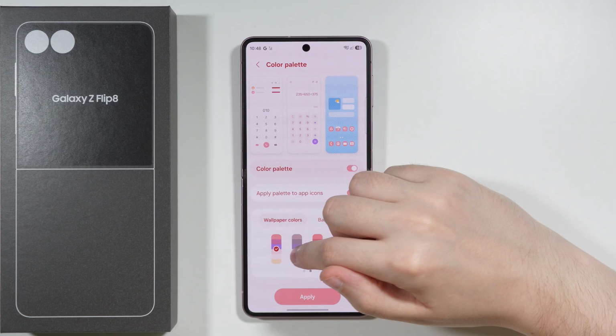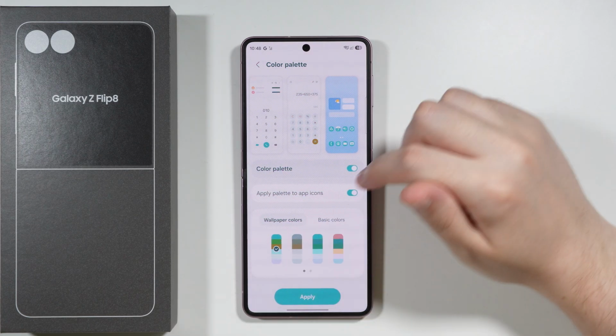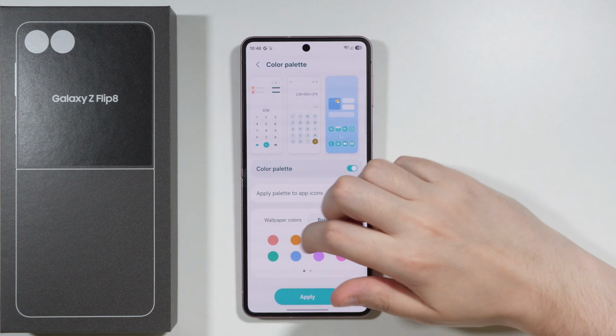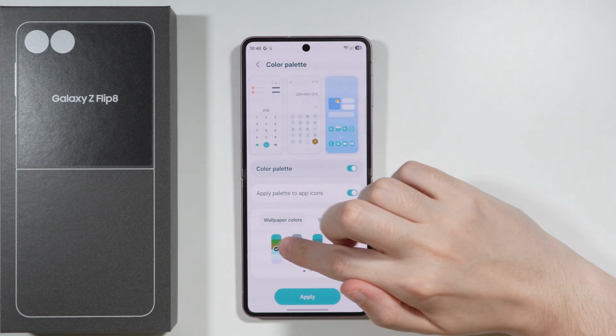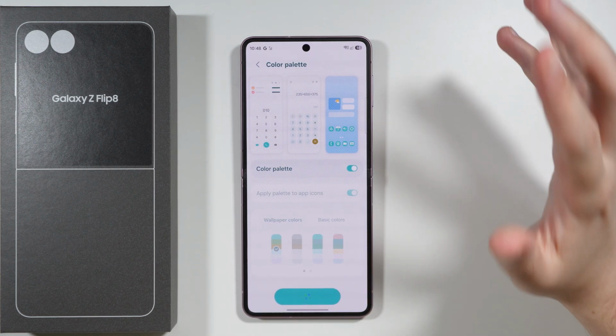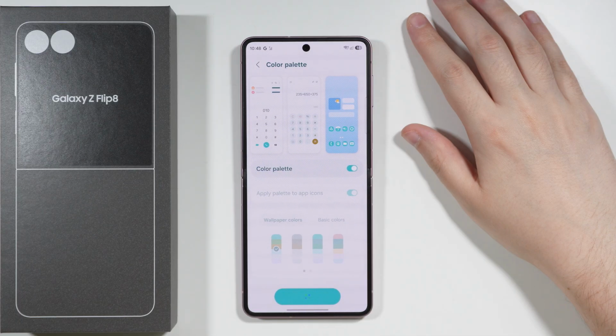We can go through all of these different wallpaper colors that we have available in here, or you can choose one of these basic colors that we have available over there. And of course we need to apply our changes to see the difference.